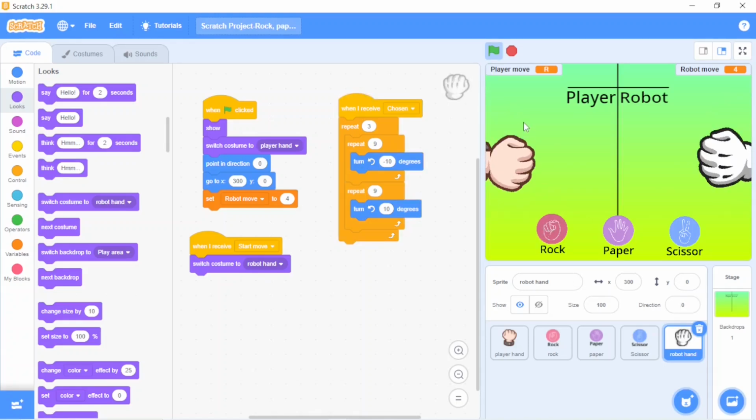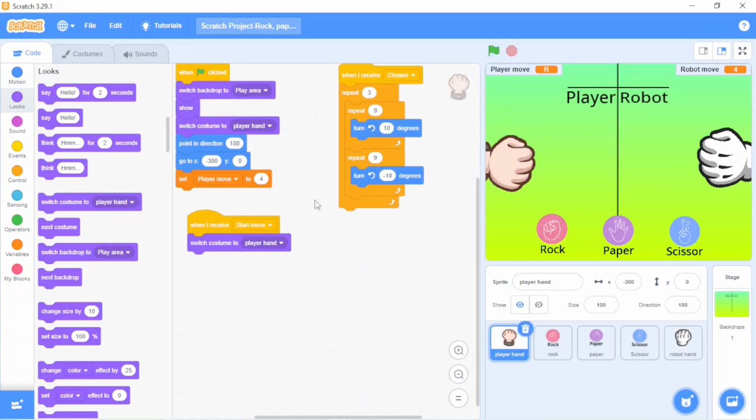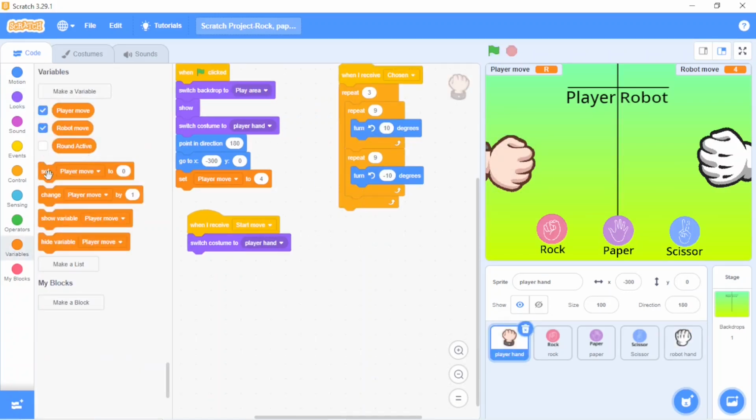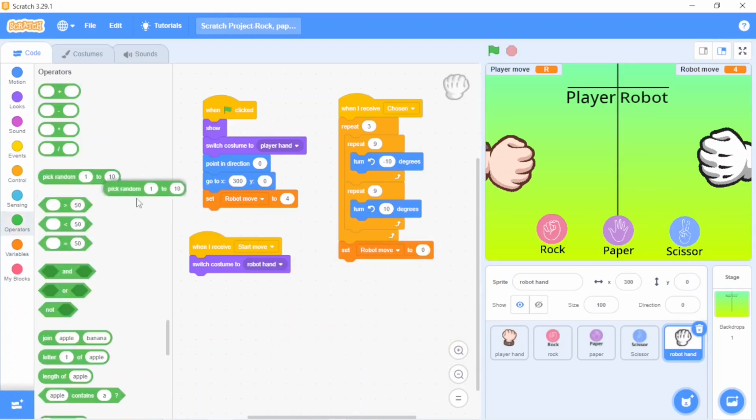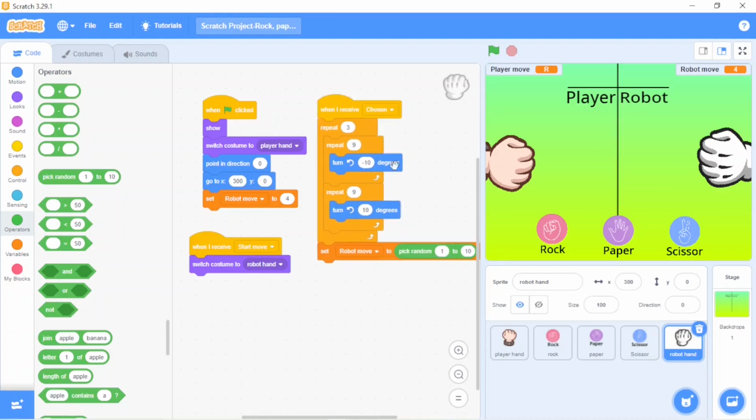Oh, nice! It's working. Now again go to player hand and outside repeat 3, take set player move to player move. And now go to robot hand and take set robot move to operators, pick random 1, 2, 3.